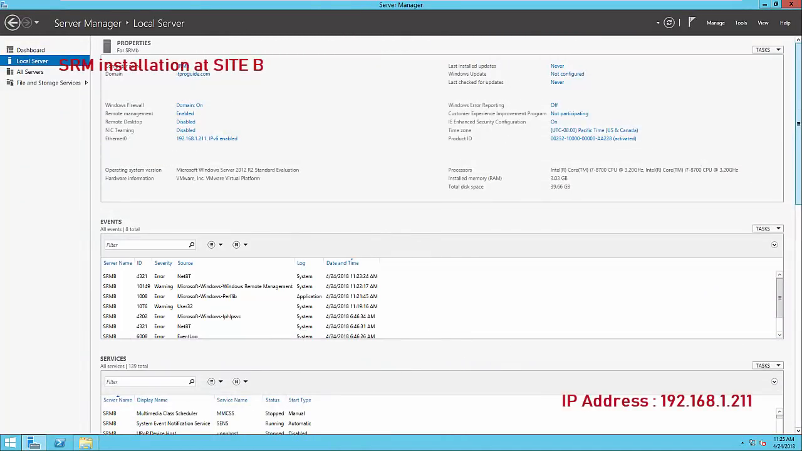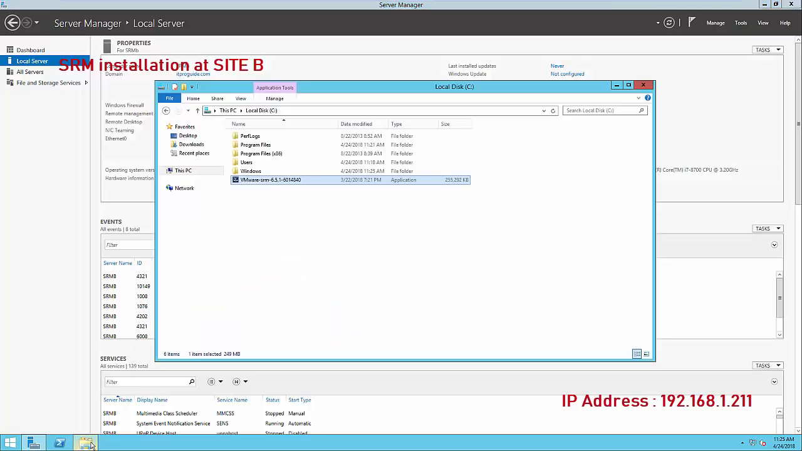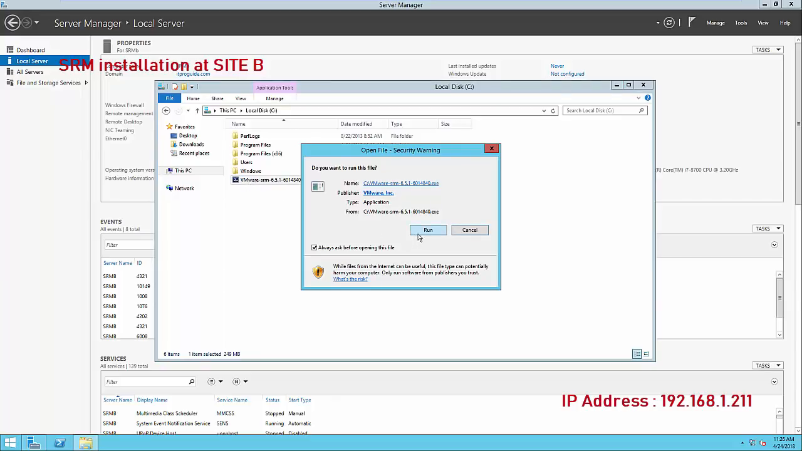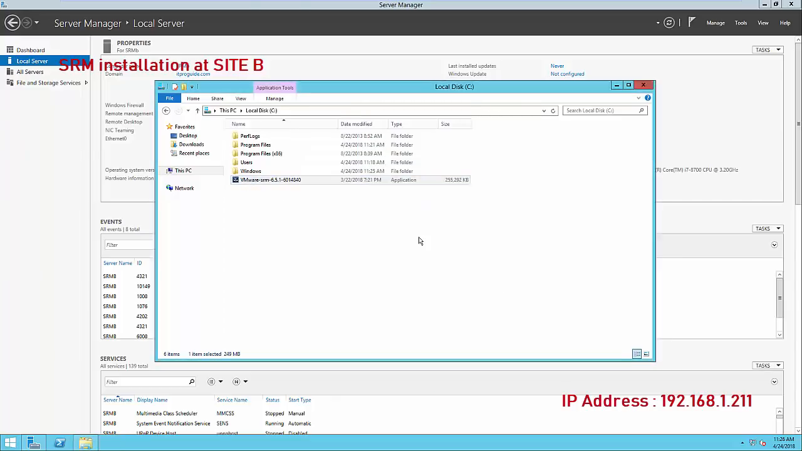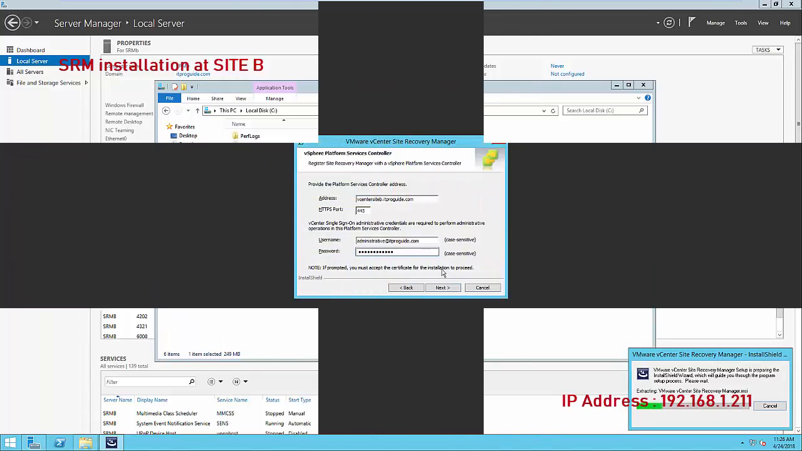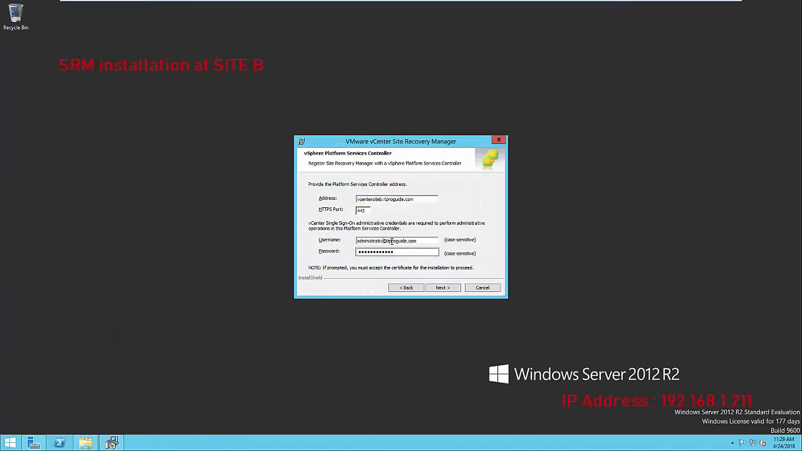And this is my SRMB Windows server. You can see the computer name is SRMB. So this is the Site Recovery Manager for the recovery site. I'm not going to show you the complete steps because this is similar to site A. You just need to follow the installation wizard. So just double click and start the installation. The installation is the same as what you have done for site A. The only difference is you need to give the Platform Services address and vCenter address of site B during the installation.